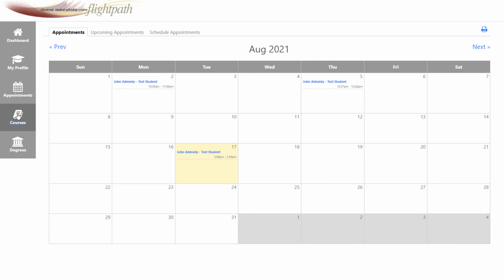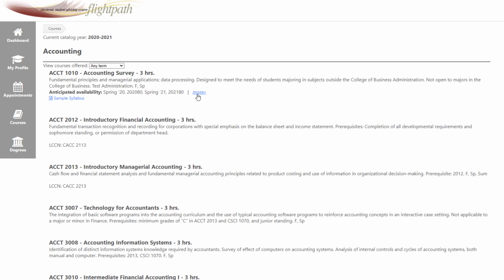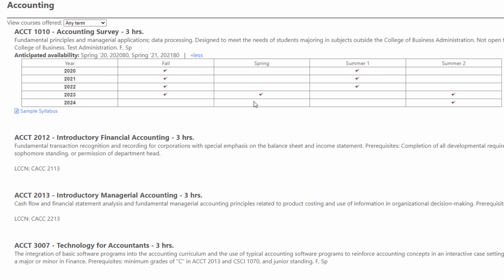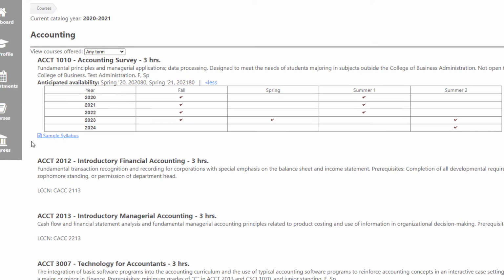Next, let's look at the courses. These are courses that are available at the university. It's simply a listing of your course catalog. We have the ability to show availability of these courses as well. For example, we can see that in 2023 in the fall, it's expected to be offered, etc. We can also download a sample syllabus.